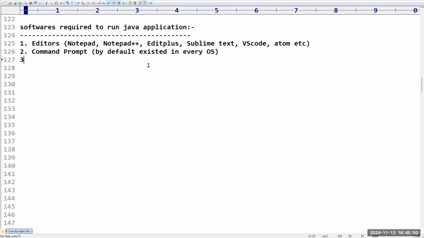Okay. Third software, we have to install the latest version of Java. Which is the latest version? Java 23. Compulsorily we have to install the latest version of Java.